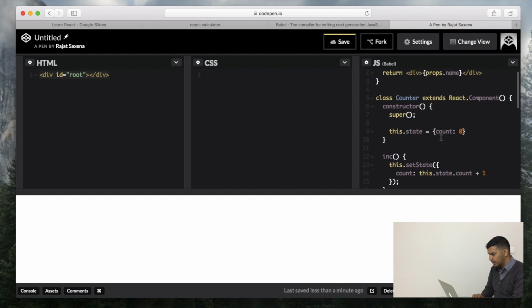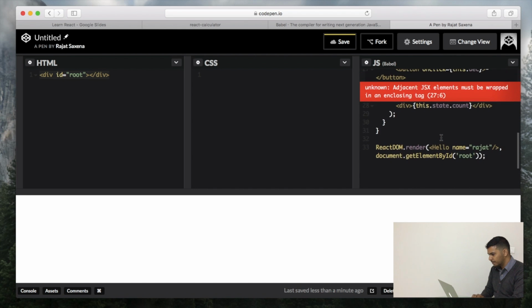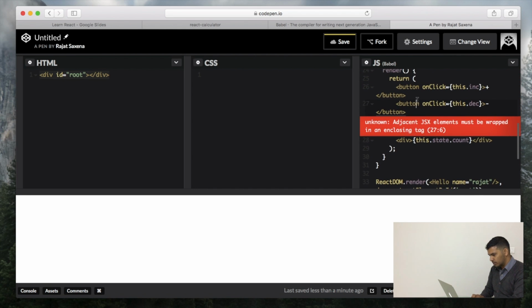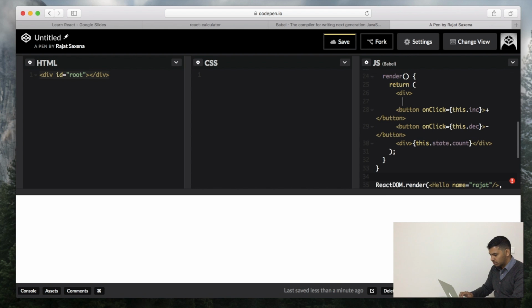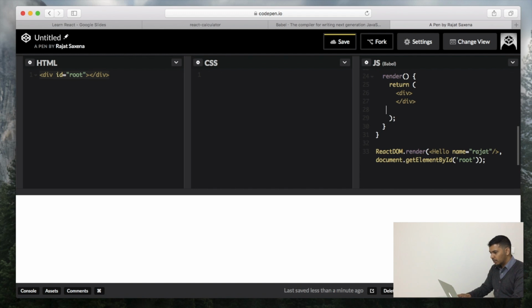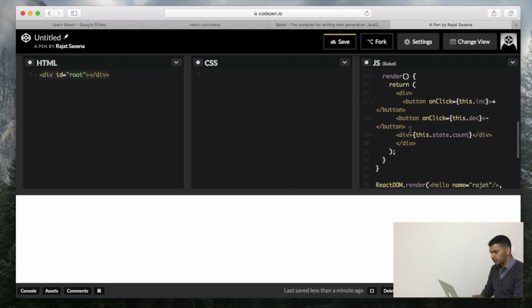Let me see, it is reporting some error, adjacent JSX. Okay, so I'm going to wrap it, because there can be only one container element. So I'm going to wrap this inside one div, Ctrl+X, all right, now Ctrl+V. So now our component is nicely wrapped inside one div.